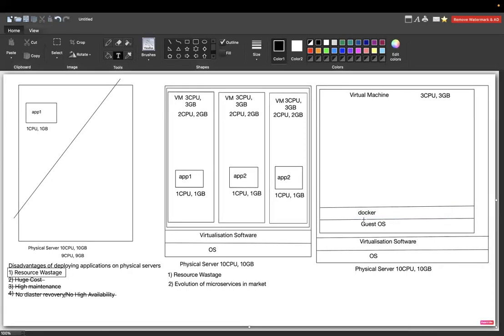Docker will allow us to create multiple applications here. In Docker terminology, these are called containers. This is application 1, this is application 2, and there is application 3. These are called Docker containers. We have 3 CPUs and 3 GB memory in the virtual machine.